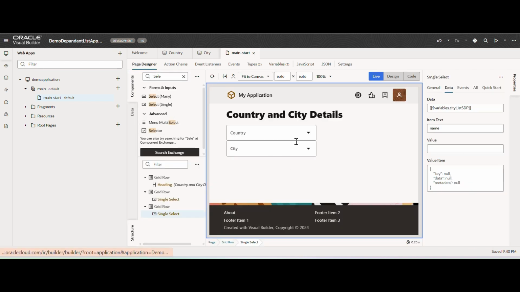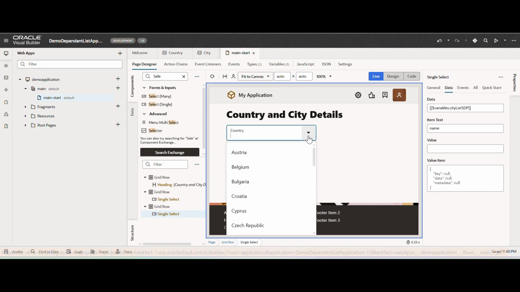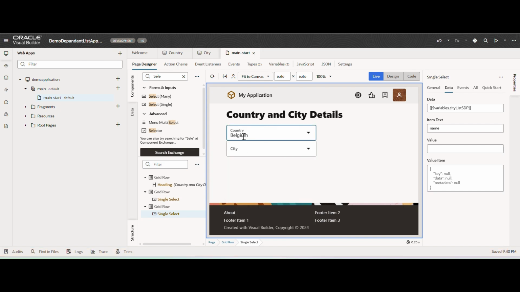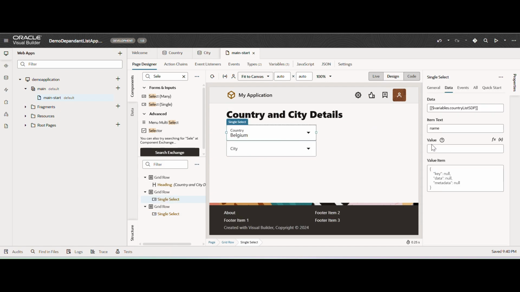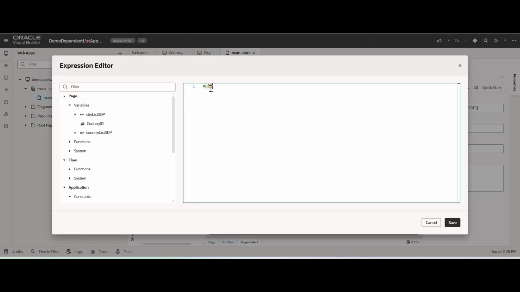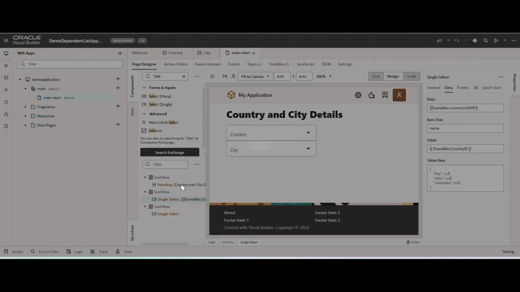So whenever user select the country value, we need to assign this value to this new variable which we created just now. Alright. So again you have to go to this designer, select the country, if you click on the data here, you can see the value, right? We are going to assign that to newly created page variable. Okay, country ID. Okay, save.